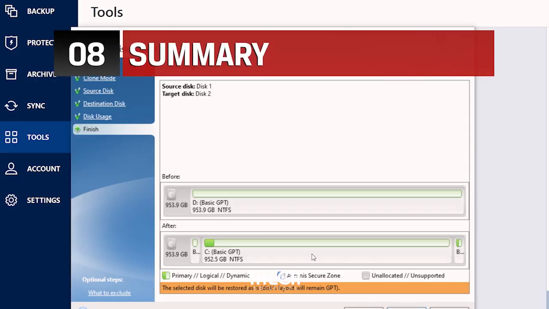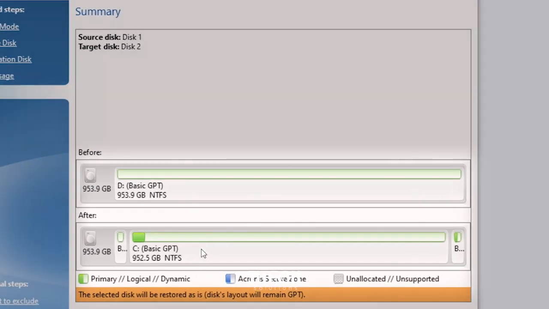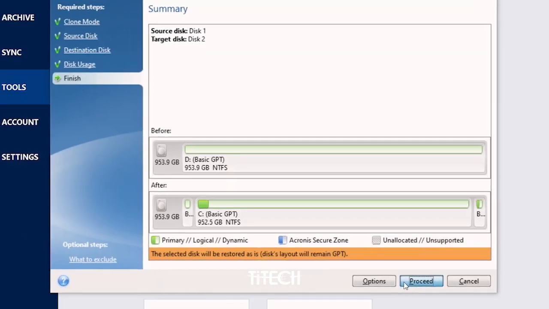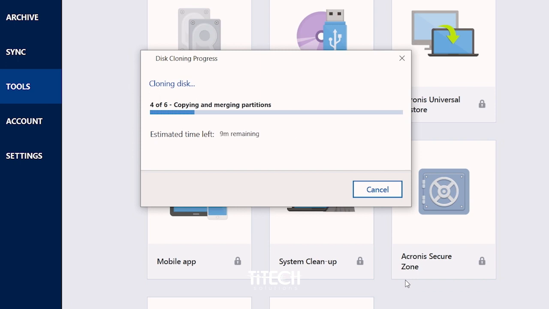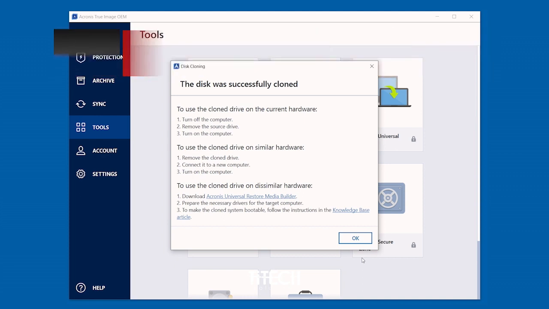A summary screen will now appear displaying the new partition structure of the SSD drive. The original partition size will be automatically scaled based on the new SSD size. For example, if the new drive is smaller in size than the original hard drive, the partitions will shrink accordingly. If the new drive is larger than the original hard drive, then the partitions will be enlarged proportionally. Select Proceed to continue. At this point, you're going to need to restart your computer so the cloning process can continue. Now that the cloning process is complete, you are now ready to use your new Kingston SSD drive.